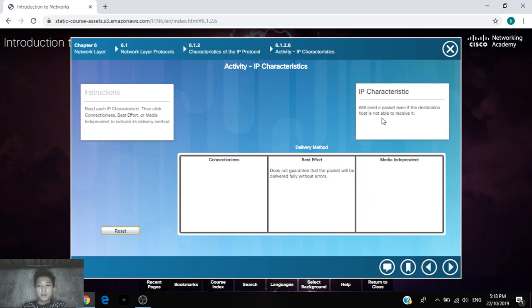Will send a packet even if the destination host is not able to receive it. I think this is connectionless. Fiber optic cabling, satellite, and wireless can also be used to route the same packet. I think that's media independent. Packet delivery is not guaranteed. I think connectionless. Oh, or maybe best effort.